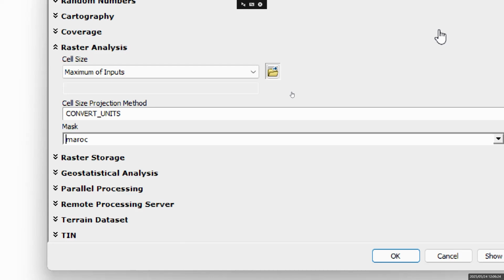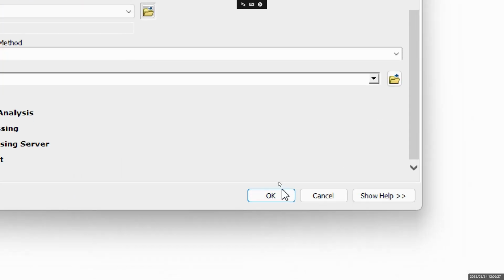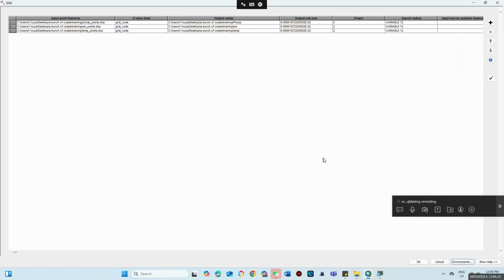Once you've picked Morocco for both, in your own country, then click on OK and OK again.